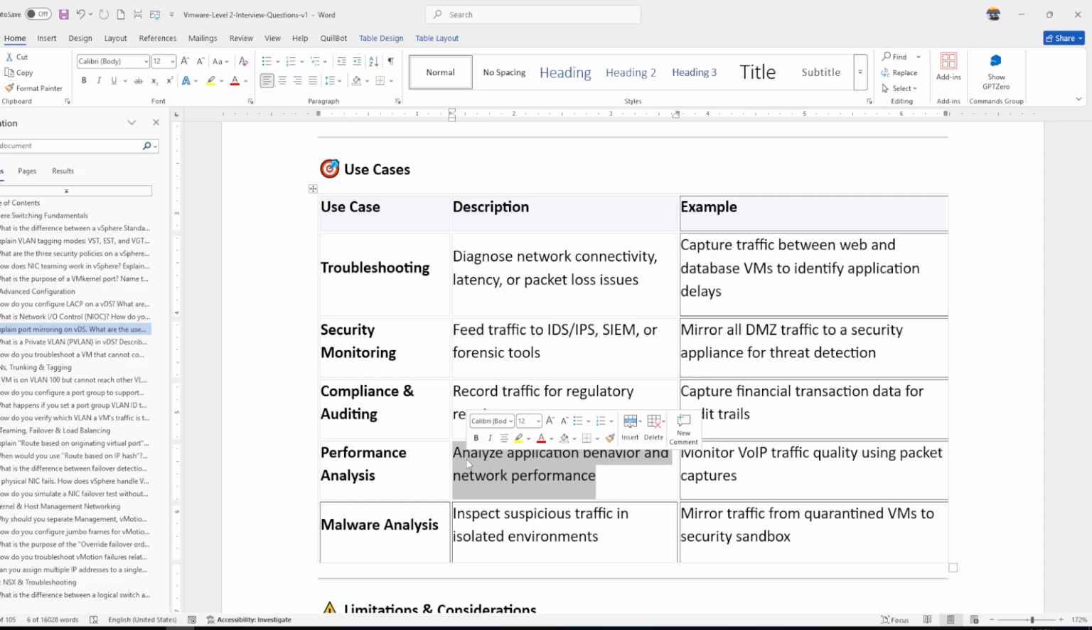Now we have an antivirus vendor. They want to analyze suspicious traffic, or they want to analyze the virus behavior. They want to configure the antivirus for that. So what they do is put that VM in quarantine and see how it is behaving, on what logic it is working, how it is working. So these are all the use cases for port mirroring.